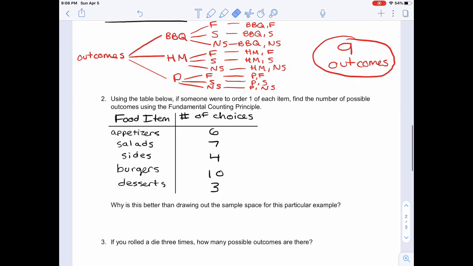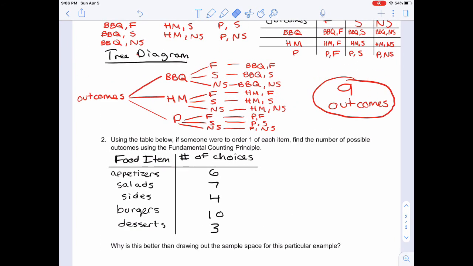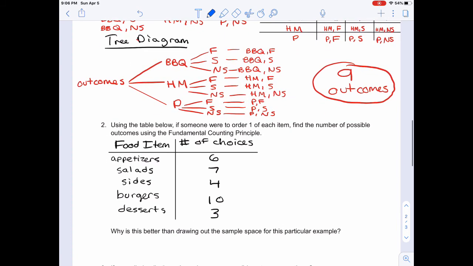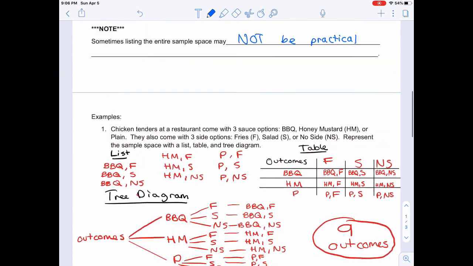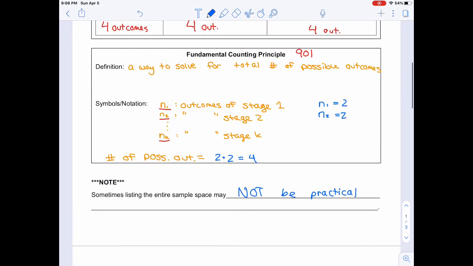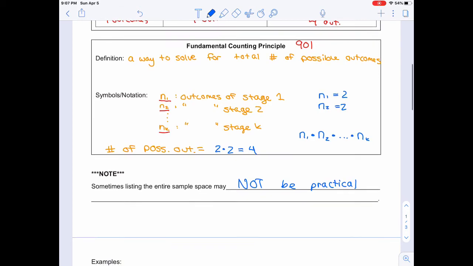Okay, for number 2 then, we have, using the table below, someone is ordering 1 of each item, and we have to find the number of possible outcomes using the fundamental counting principle. Again, that's right up here, okay? Also, I guess I didn't write this out, but your fundamental counting principle in general, you're always doing your N1 times your N2 times all the way up through your NK. I'm sorry, I thought I wrote that down earlier, okay?